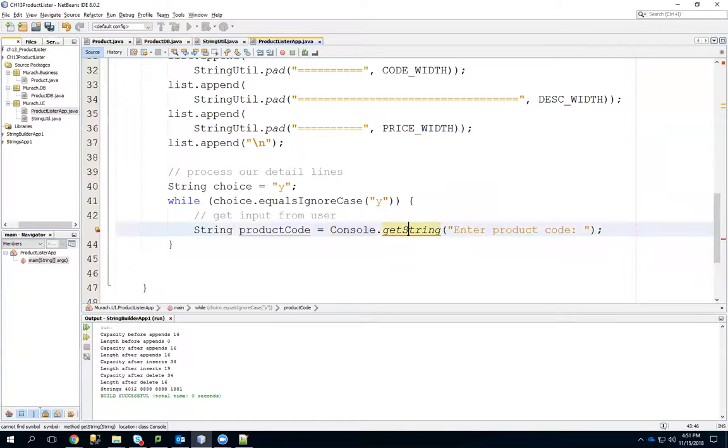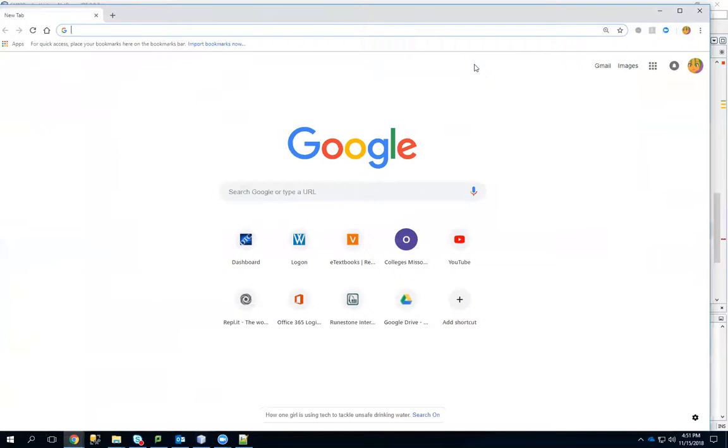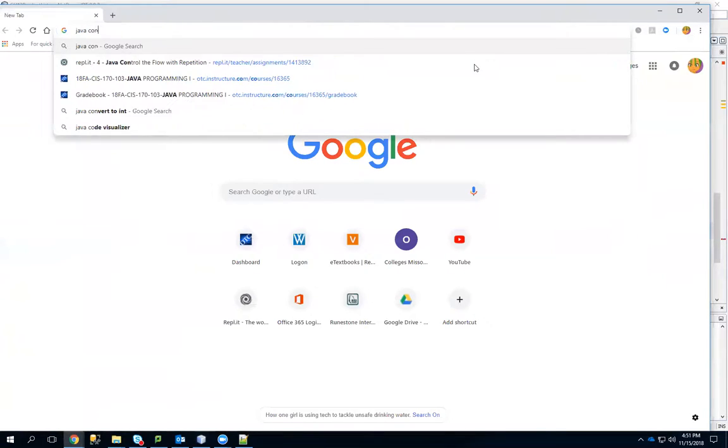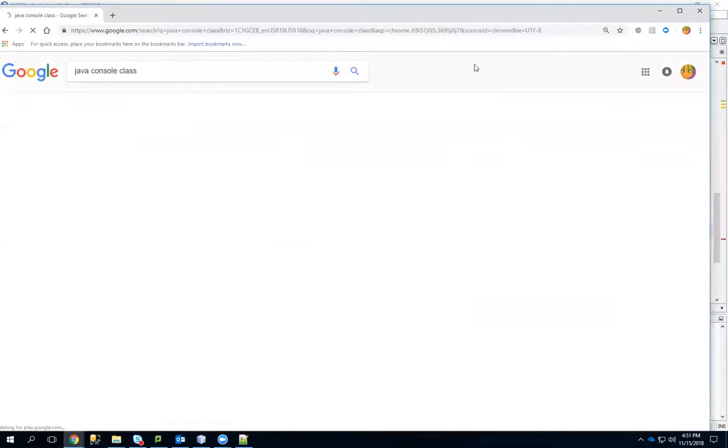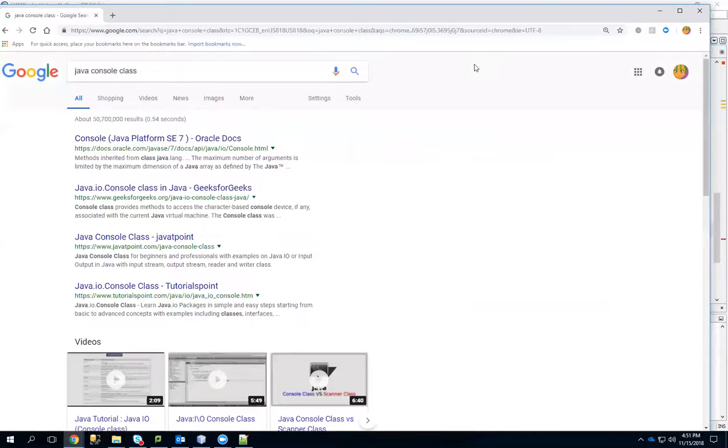And then it doesn't like the getString. I got a typo there. So what can we do? It's looking like it doesn't have that method. Are they giving us some old obsolete code? Let's check. I could do Java Console class and look at its Javadoc.